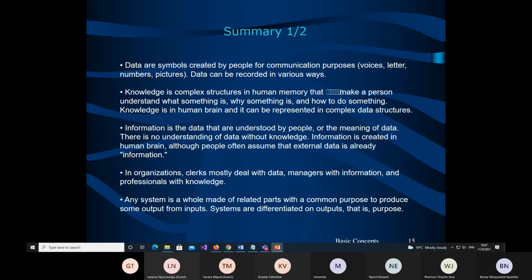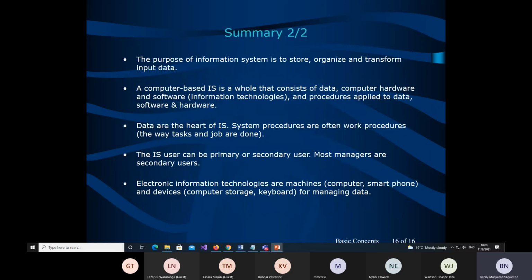So any system is a whole made of related parts with a common purpose to produce some output from inputs. So systems are differentiated depending on the outputs, that is, their purpose. The purpose of information systems is to store, organize, and transform input data. A computer-based information system is a whole that consists of data, computer hardware, software, and procedures applied to data, software, and hardware. And data are the heart of information systems. System procedures are often work procedures, the way tasks and jobs are done.